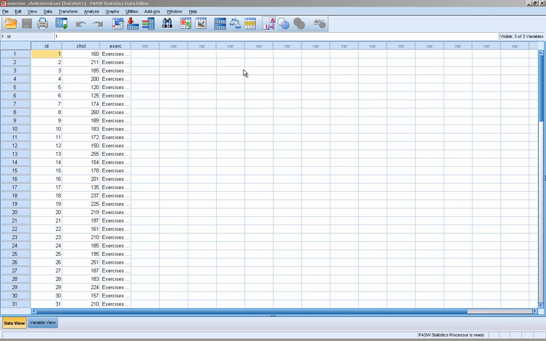Hi everyone. For this exercise we are going to be looking at Appendix A7 of the Francis and Garing book, and we are going to be doing an independent samples t-test. The data that we're using is the exercise cholesterol data, and we're interested in comparing the average cholesterol level for those who exercise and those who do not.